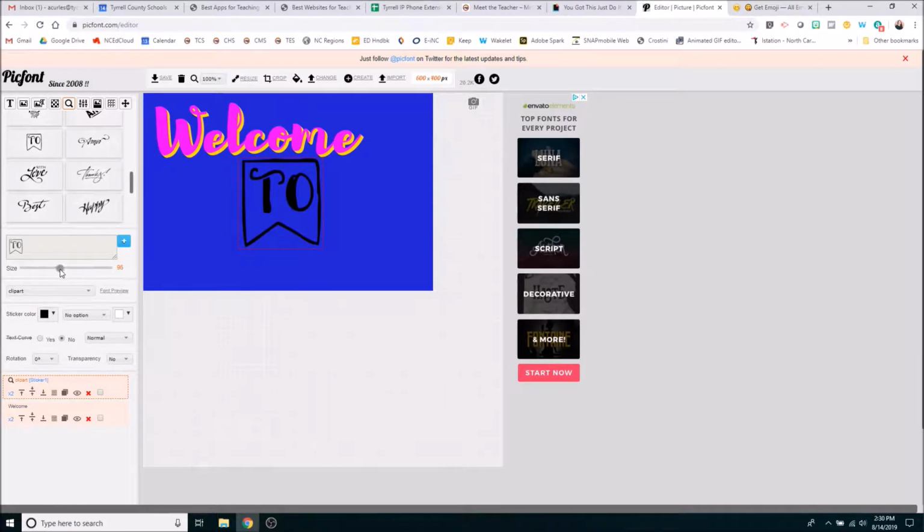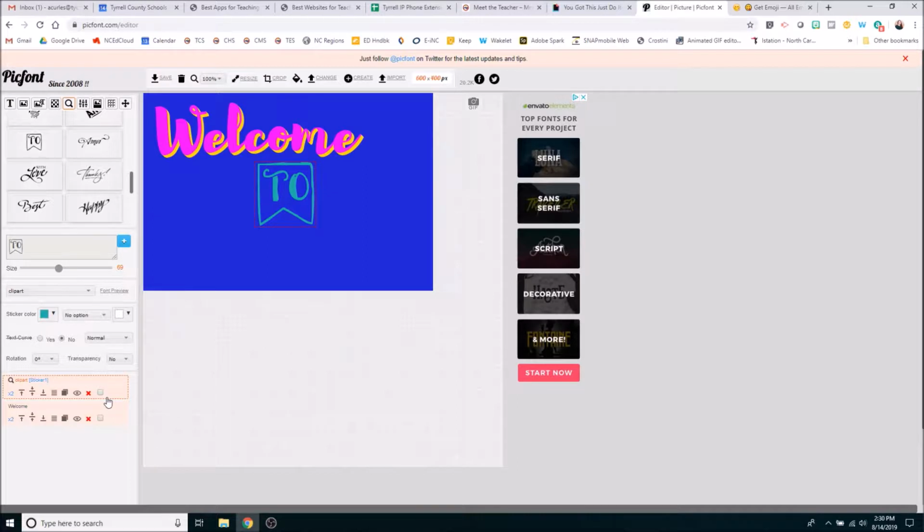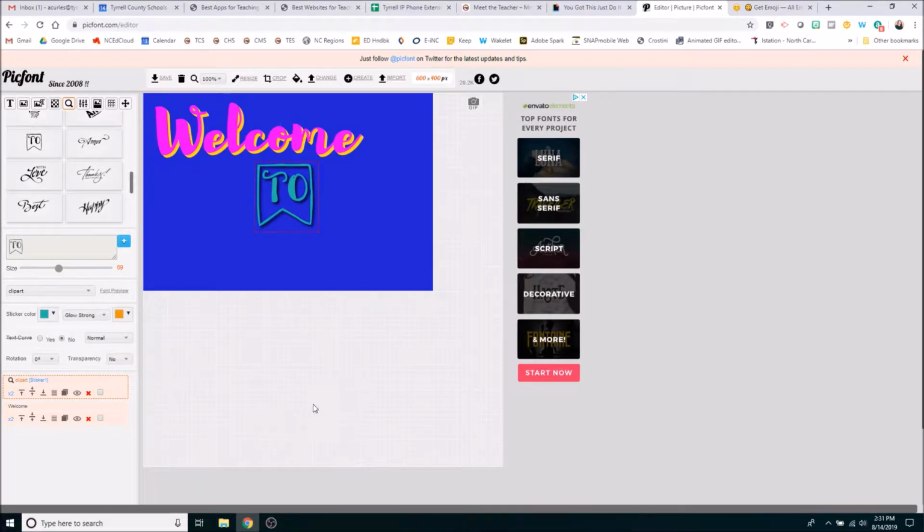I'm going to shrink it a little bit. And let's get another bright color for the word to. How about red? That clashes with that pink. Let's try something else. How about green or seafoam green? And I'm going to give it a glow strong. And you can see that glow is in black. Let's change it to something that would complement that seafoam green. How about an orangish color? And choose. There it is. You can see it. It's all right. Welcome to.